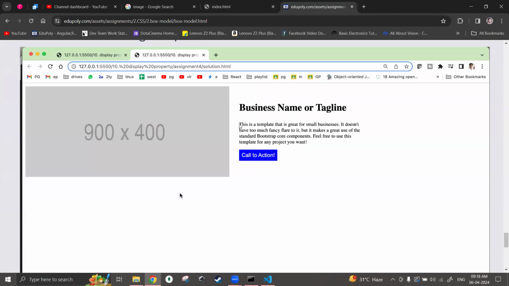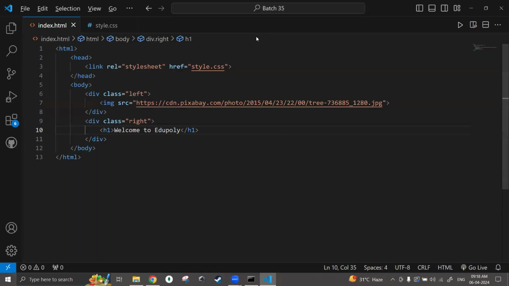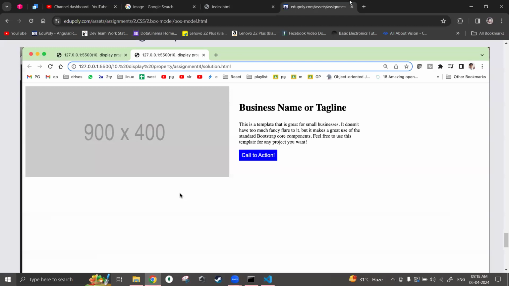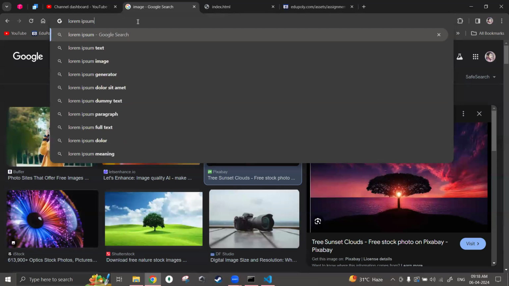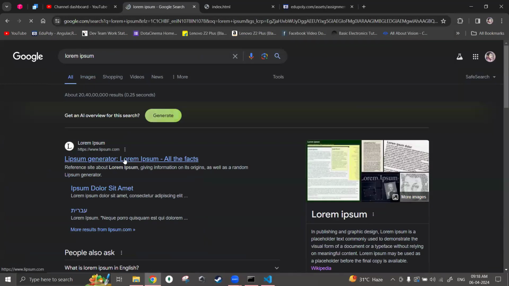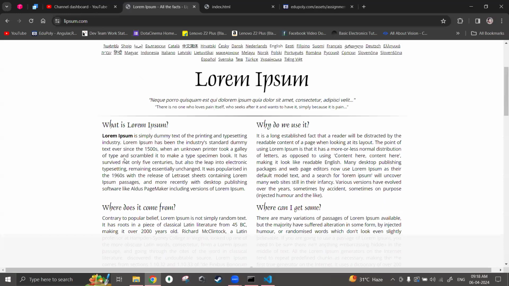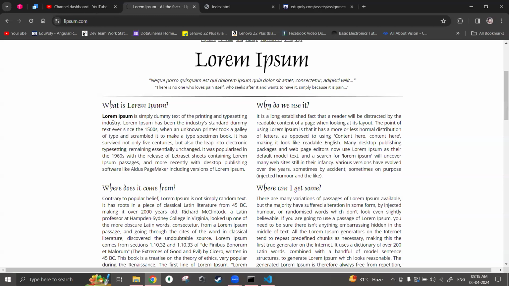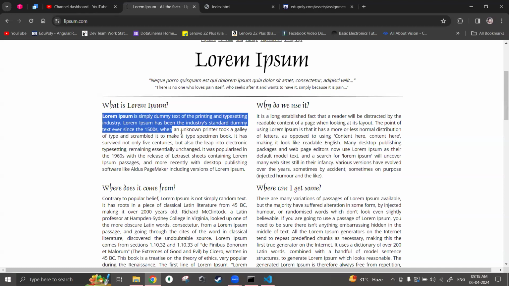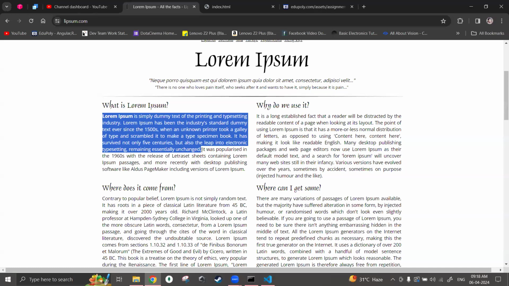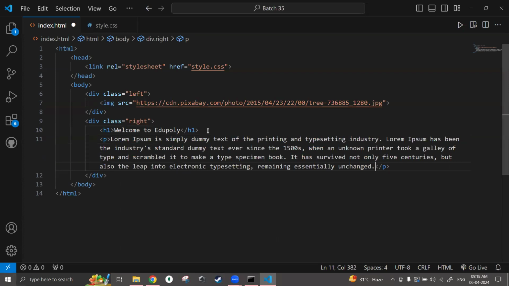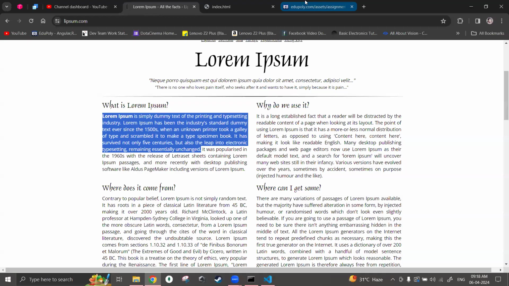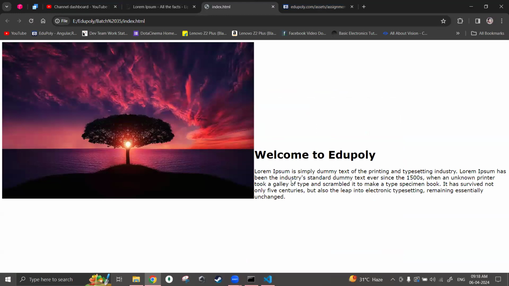Some text is there. Let me put some random text. How do we get random text? We just search in Google for something called lorem ipsum. Lorem ipsum will give you some random text. Here we can get some random text like this. I'll copy some text like this. This much is enough. Now I'll create a paragraph after the H1. I'll put this. Then let us go to our browser. Yes, the text has also come.